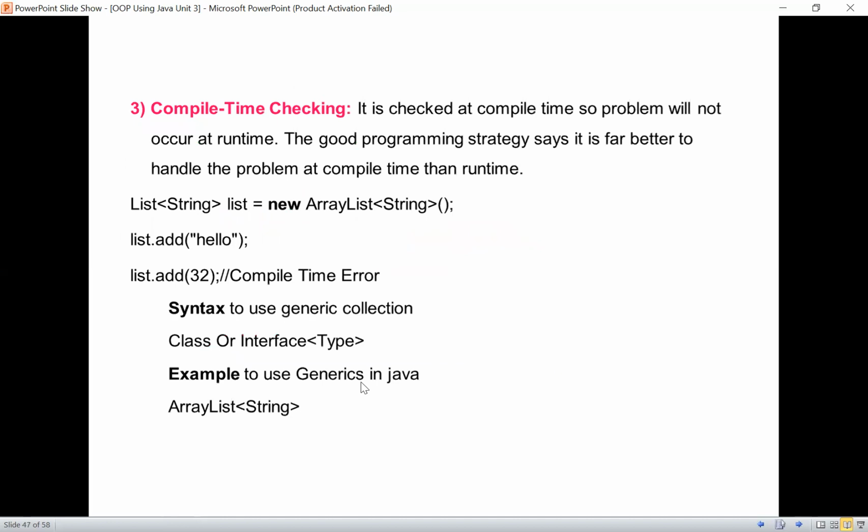Whereas coming to compile time checking, it is better to handle problems if they occur at compile time rather than at runtime. With the usage of generics, we have compilation time checking. That means we can check those statements during compilation time, so that it is easy for us to rectify the errors.